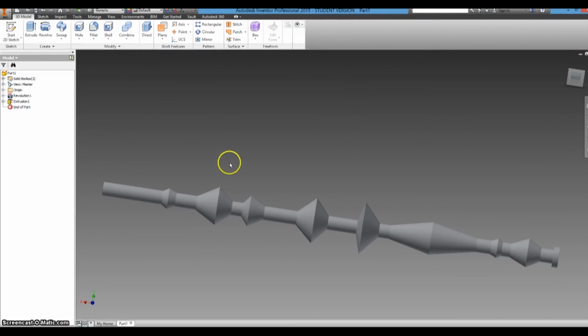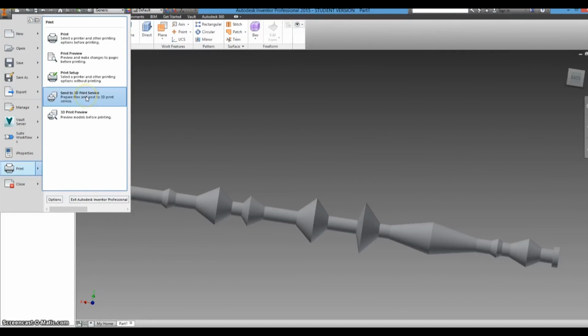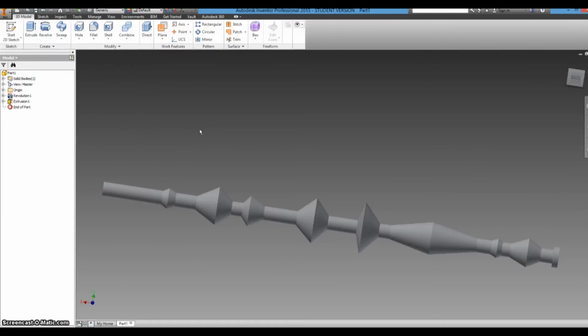And from there, you can just do how you would normally 3D print something, which is print, then 3D print service. And then from there, it'll generate an STL file, which you can upload to your 3D printer.